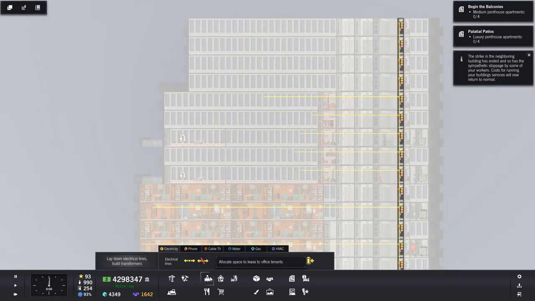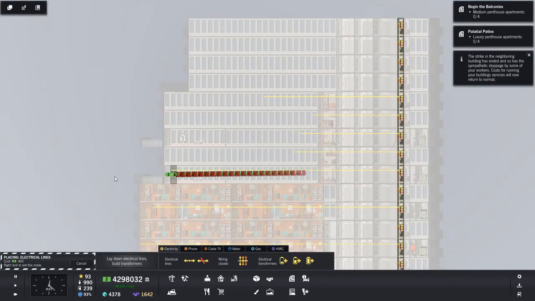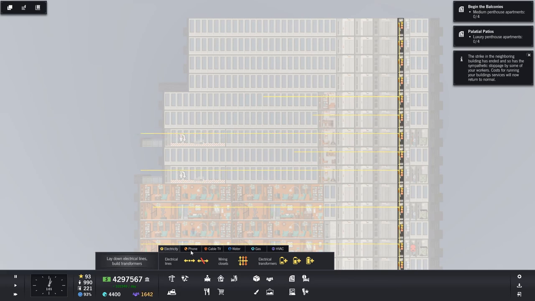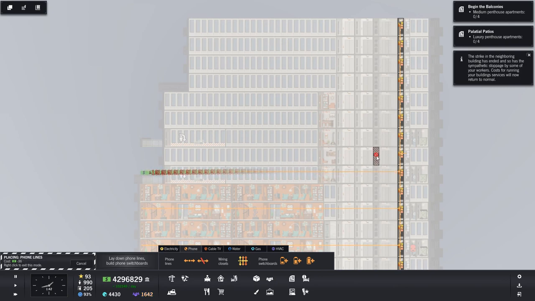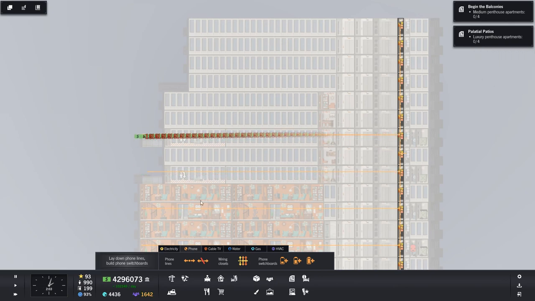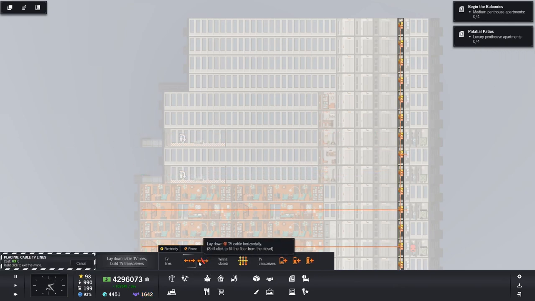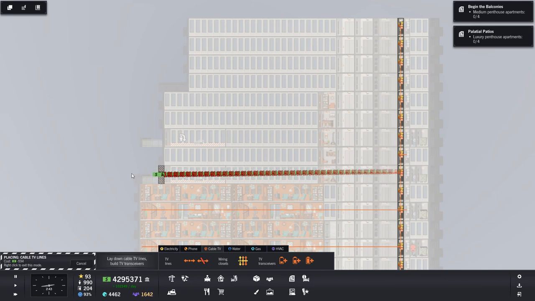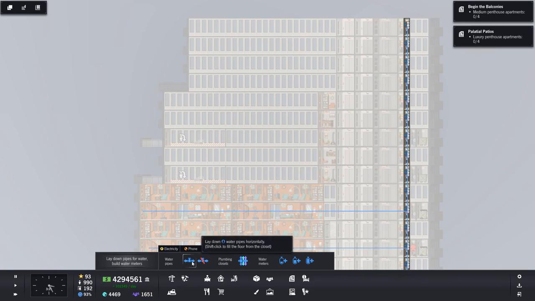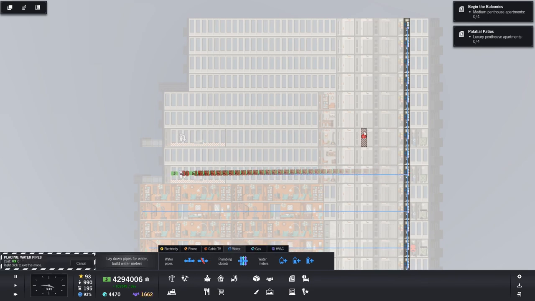And we'll run the utilities. Nice. And the phones. And the cable. I should have probably started this a little bit lower, to be honest. And the water, and the water, and the gas.